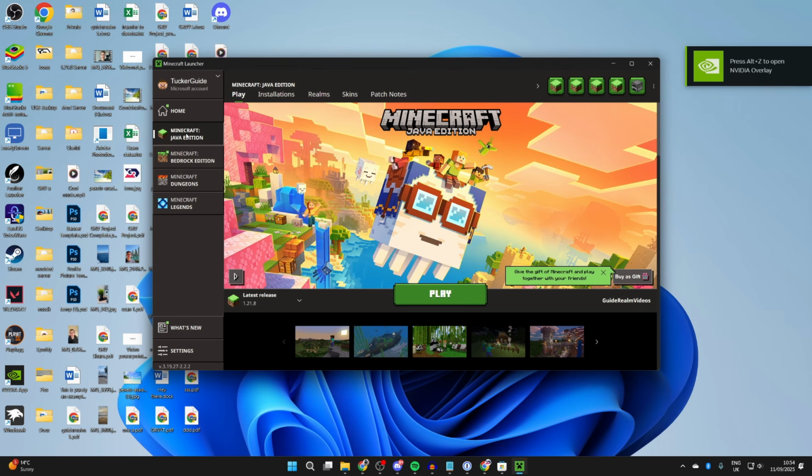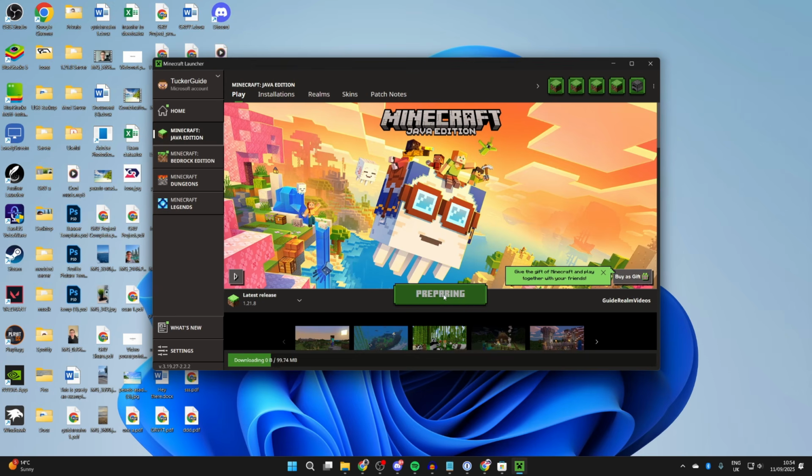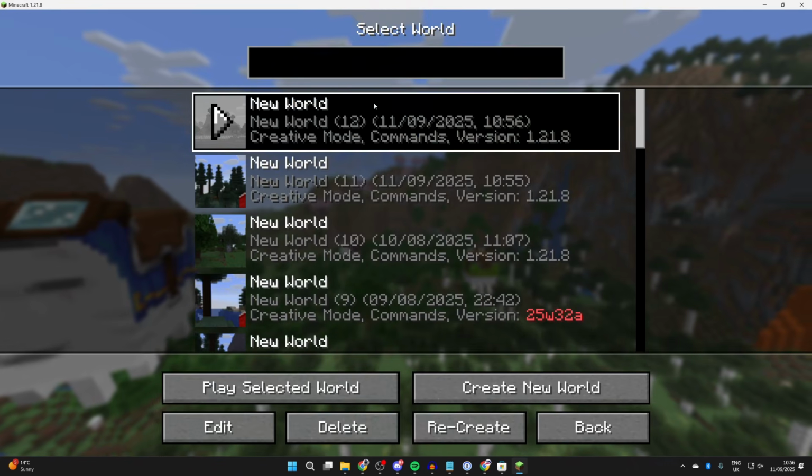Go to the left and you select Java Edition, and then for you, it may go and say install. For me, it says play. Click on it and wait for the files to download. Now what we can do is go and get into a world.